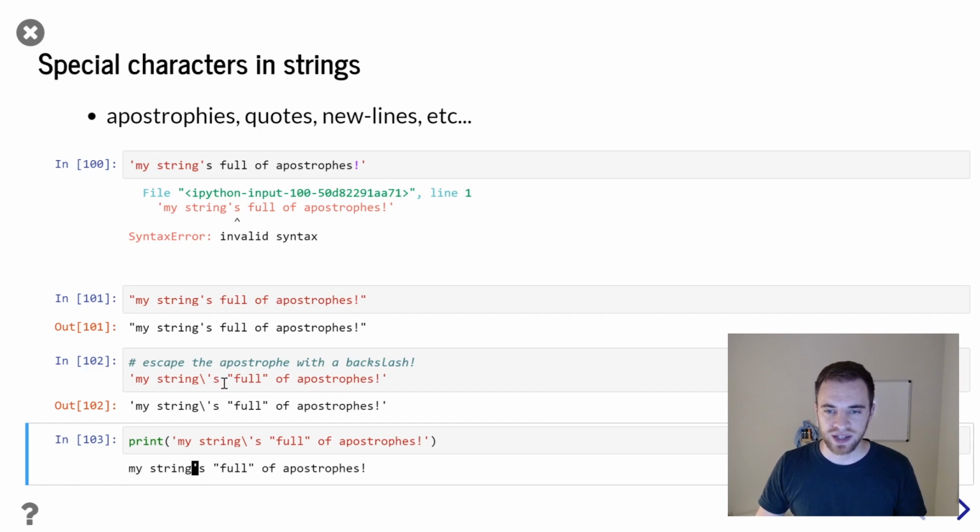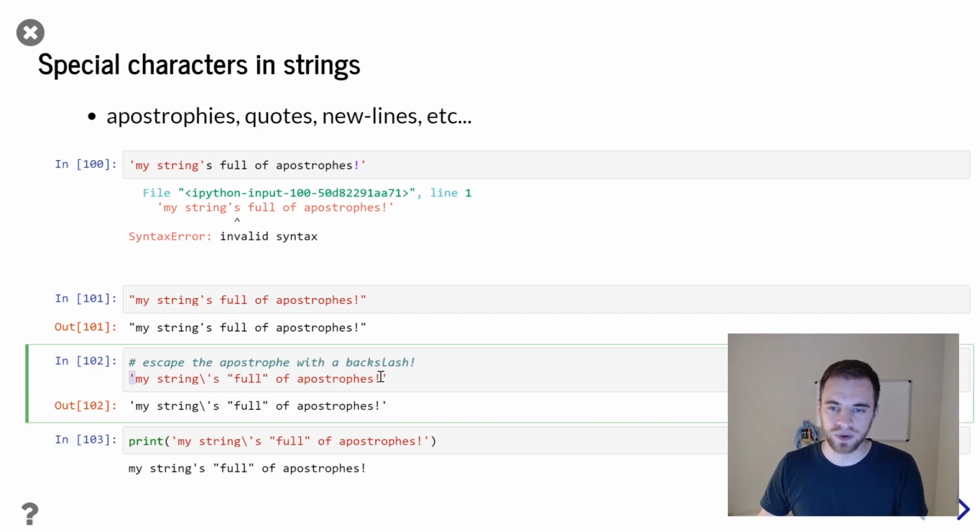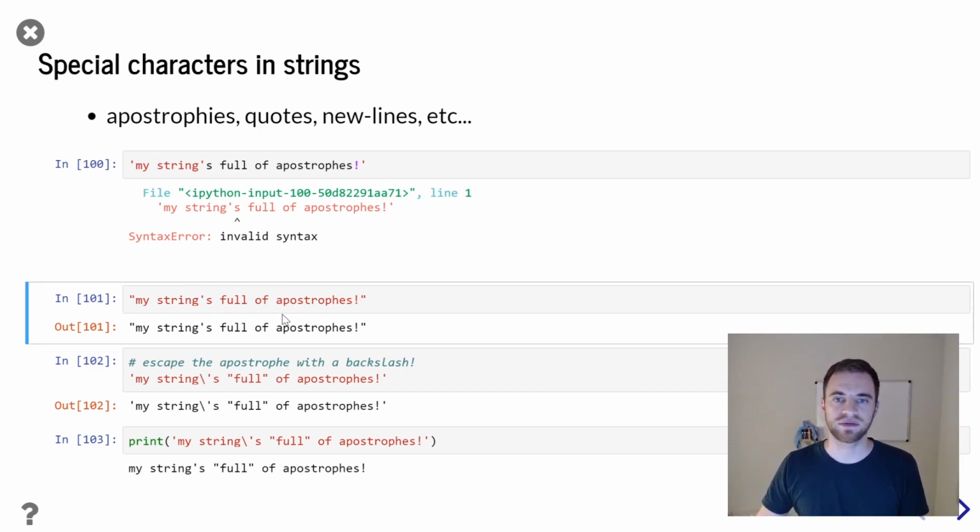And what's nice is, you'll notice that I use single quotes out here because I have double quotes here. Okay, so you can use single quotes or double quotes roughly interchangeably, but sometimes it's more useful to use one or the other if your string contains apostrophes or double quotes.